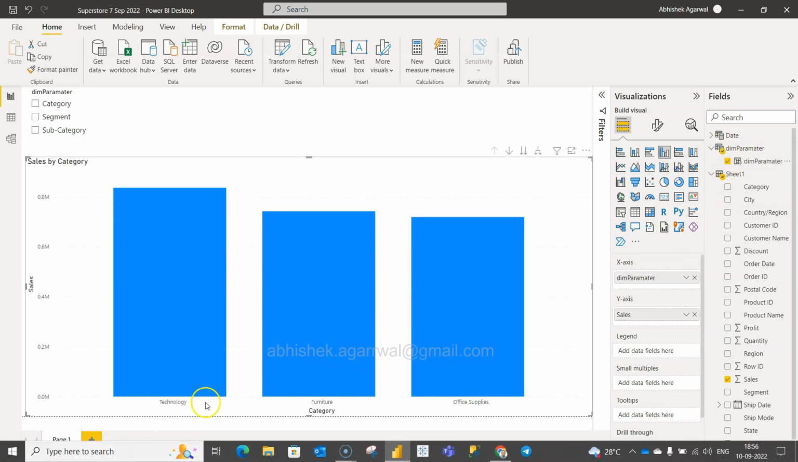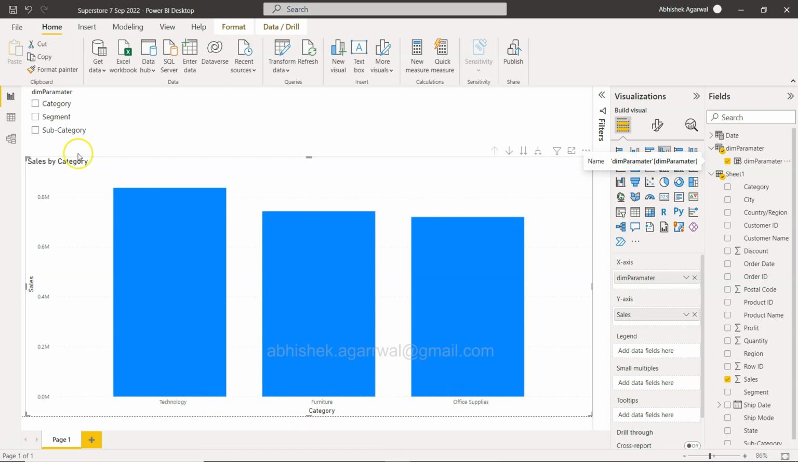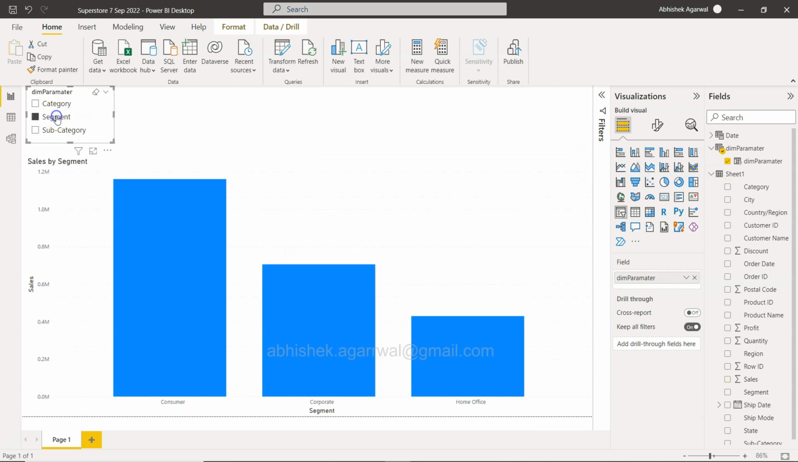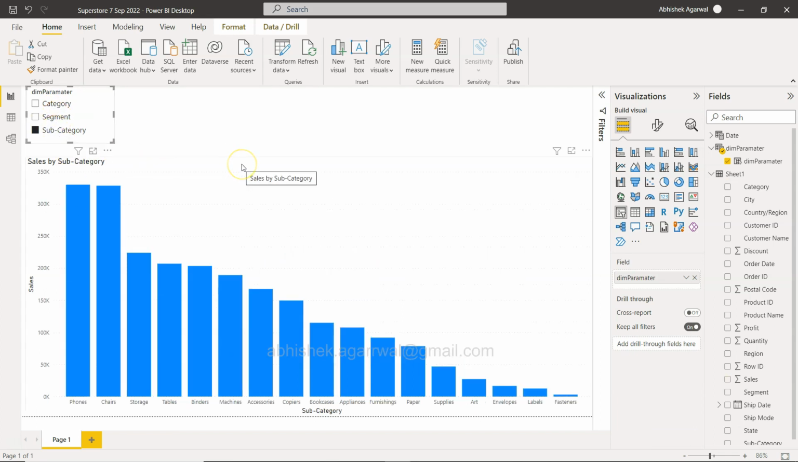You will see that you have technology, furniture, and office supplies, which is the default, that is your category. If I choose segment, it will change to segment, and if I choose subcategory, it will show the subcategory. That's what I mainly wanted to show you: how you can change the dimension dynamically, very easily, by enabling this preview feature, and hopefully this will be made a permanent feature.